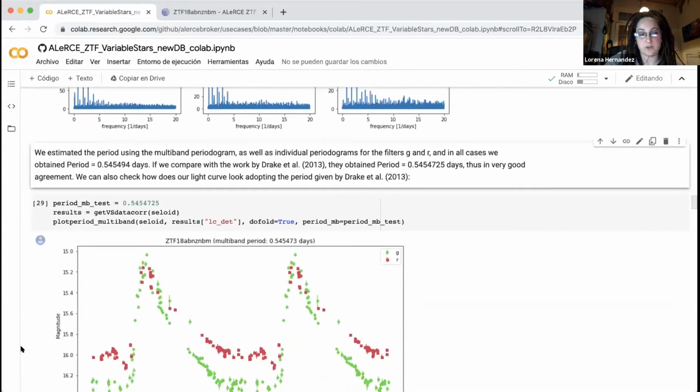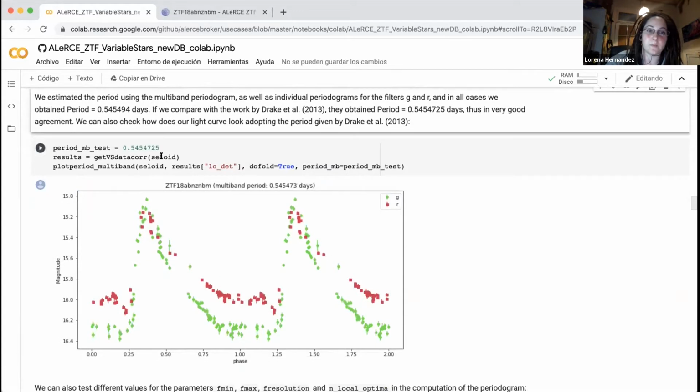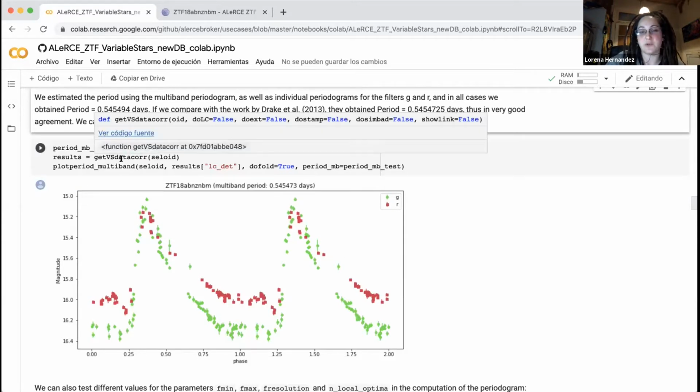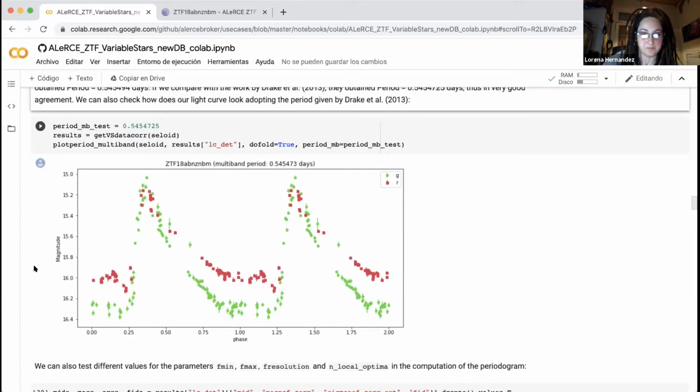We can also use the periodogram to plot the data, but using a different period, which is given in the do period function. So this is how the light curve looks if we use, instead of the period that we have estimated, the one that Drake estimated.